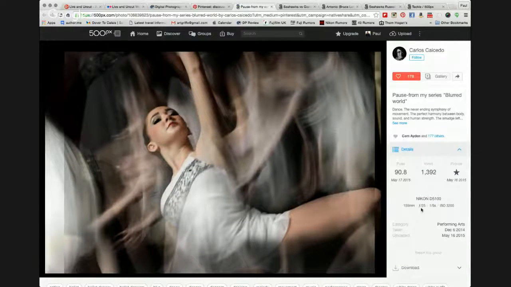There we go. F25. The aperture is stopped down automatically because the photographer is using a long shutter speed of 1/5 of a second. ISO 3200. That's probably because this was taken indoors and the light is fairly limited.